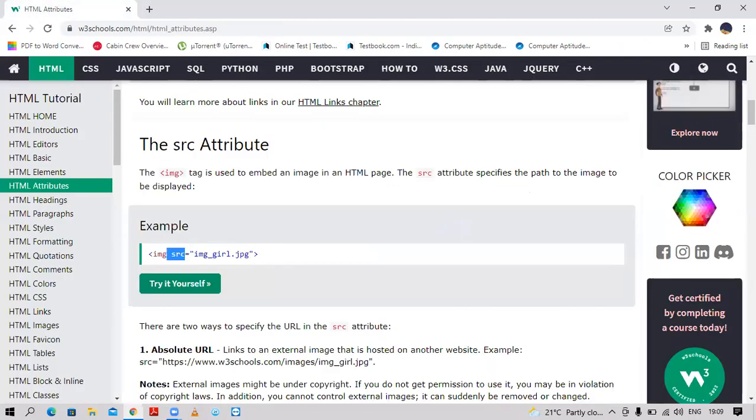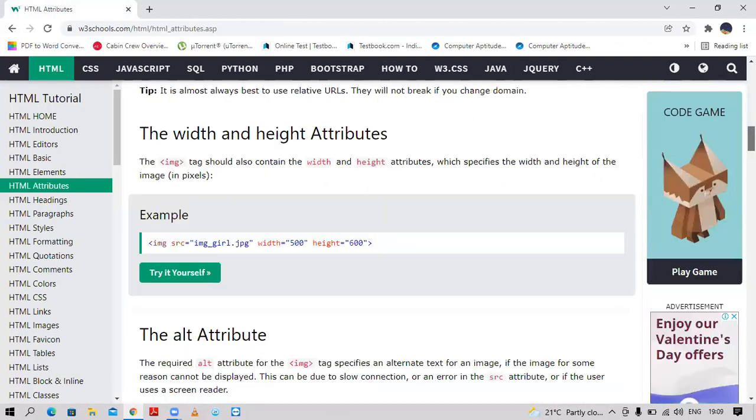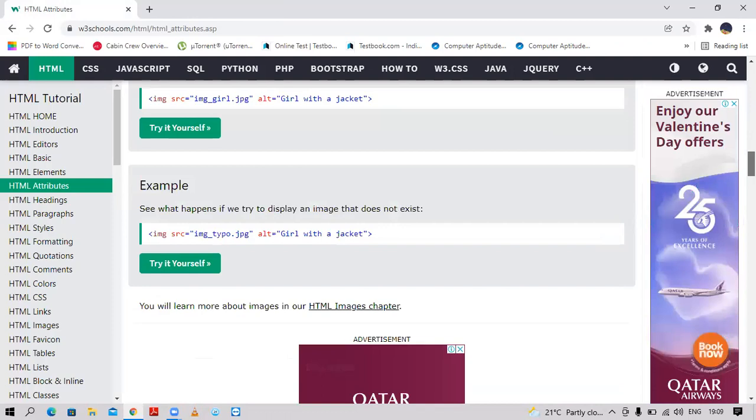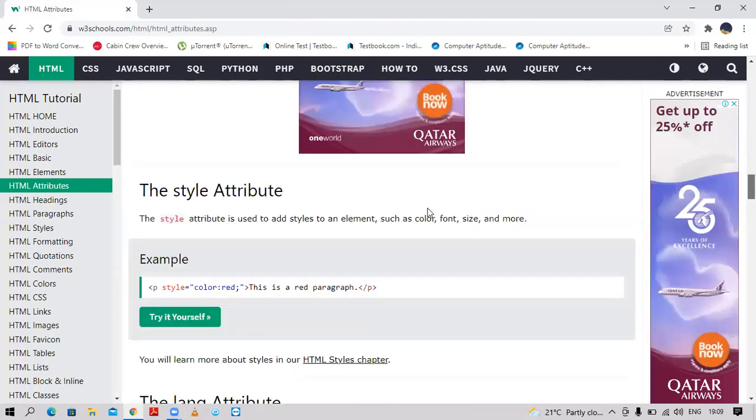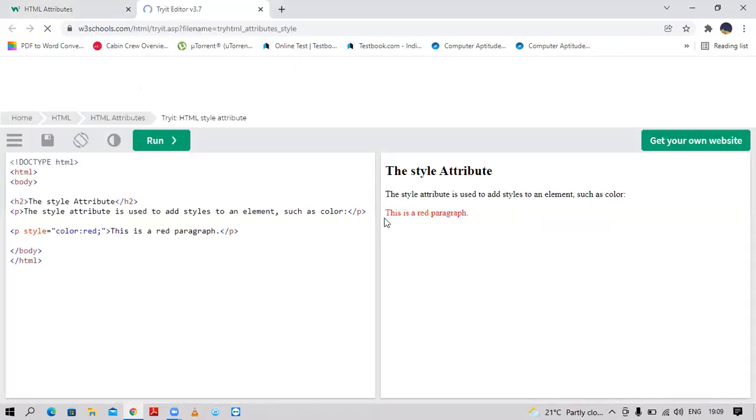Just be attentive, because this is the main thing. Now there is style as well. What is style? Style means the text style, text color. See, in this page, if we want to make this paragraph red, what do we have to do?